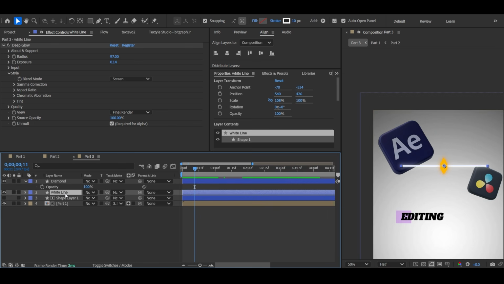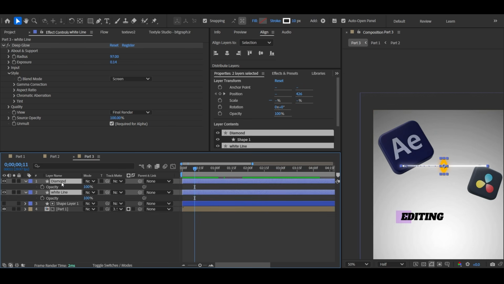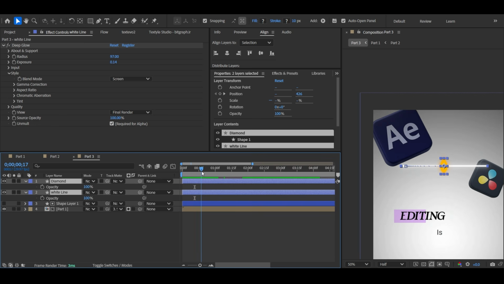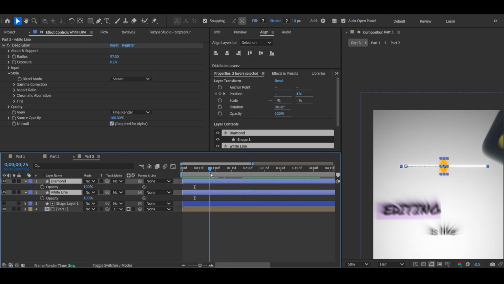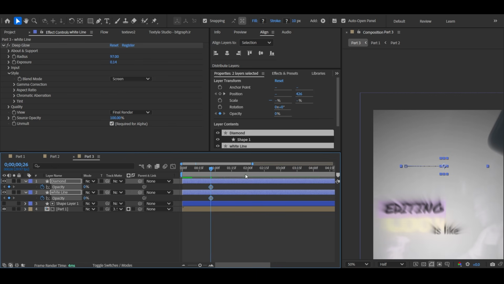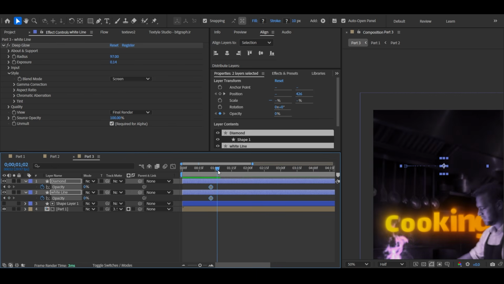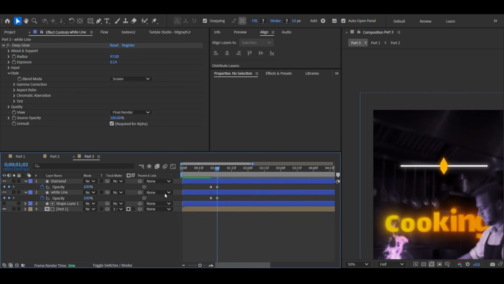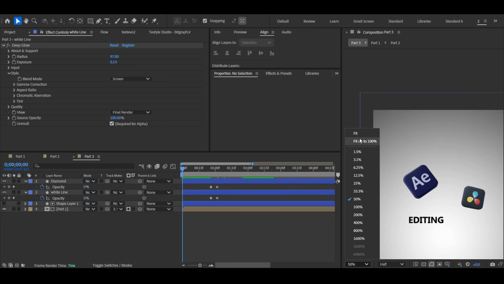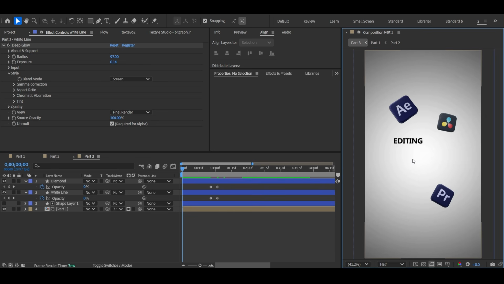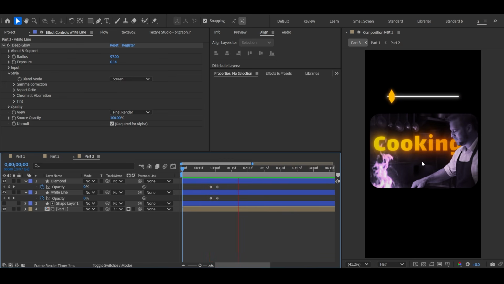Now, for both the diamond and the white line, we need to create two keyframes for opacity. Create one keyframe here and set the opacity to 0. The second one here with opacity at 100. Now let's see the result. Perfect.